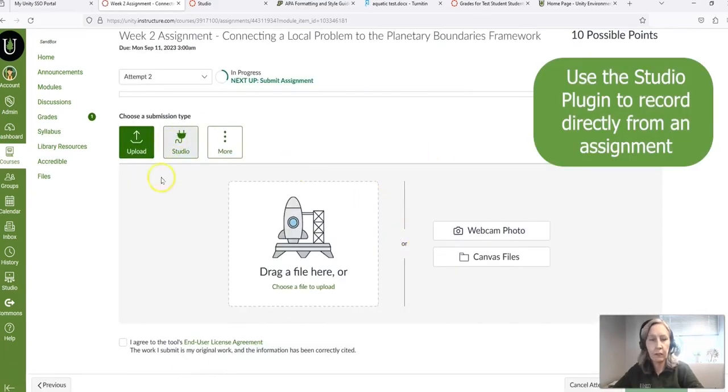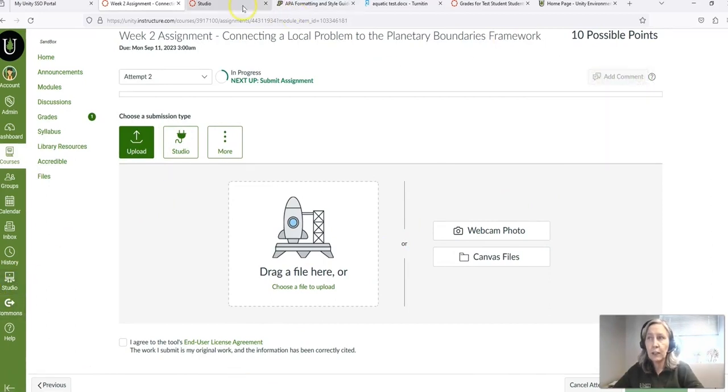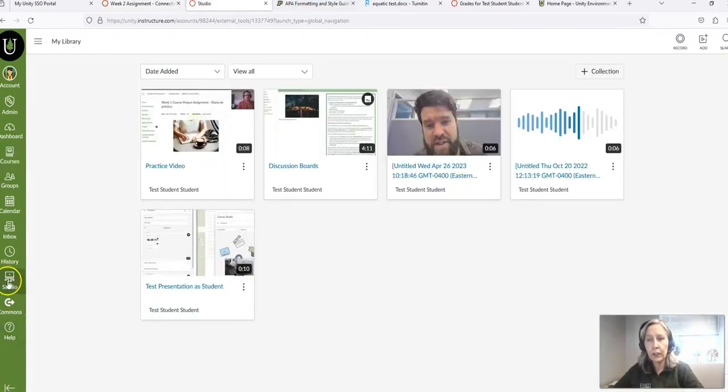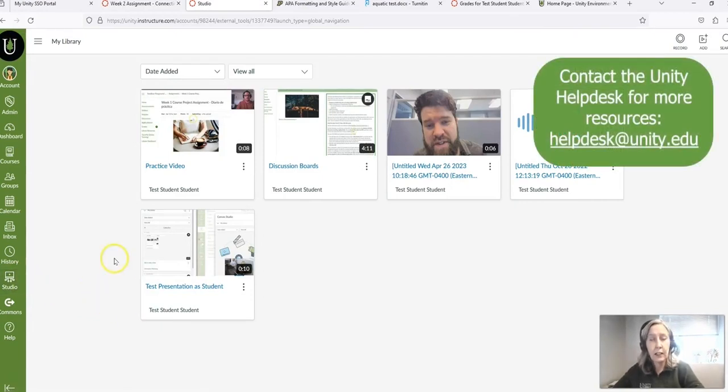Again, the Studio plugin right here. I recommend playing around with Studio before the course begins or before you're required to do it in your course so that you have the opportunity to troubleshoot if you have any technical difficulties and so that you feel comfortable using the tool to record. If you need additional resources, the help desk is linked in your syllabus for your course.